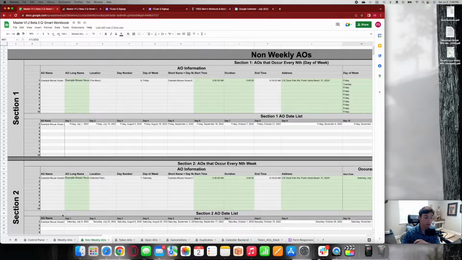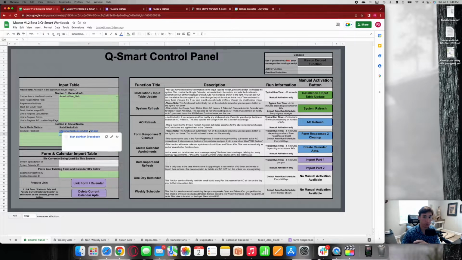And the installation process is super simple, because all you have to do is plug in this information here, plug in your AO information. The system automatically creates a calendar for you. It automatically creates a form for you. It gets the links to all those, gets them ready for you so you can implement it in your website.